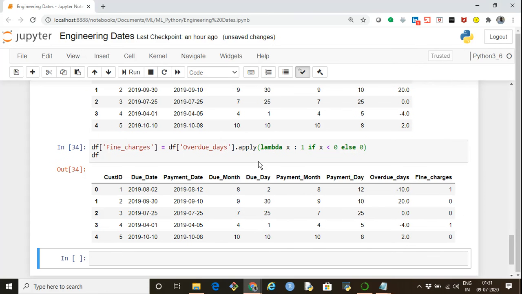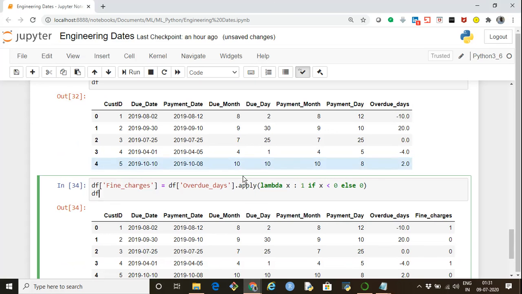Just a small correction in the logic. Wherever the value is less than 0, that is, there is a negative value, it means the customer is overdue. There the finance charges should be applied and not otherwise. I'm just applying this using dot apply. I'm applying this function on this overdue underscore days, and wherever the individual value is less than zero, set it as one, zero otherwise, and store it in the new column, which is finance charges.